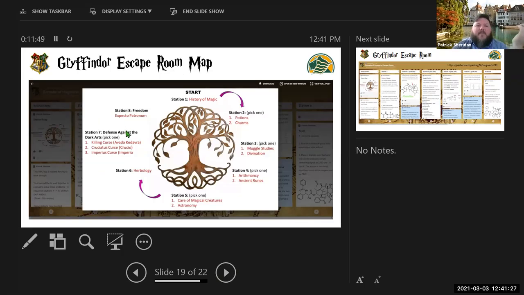There's my instruction map. So you open it up and this is where we're going. This is how they're going to escape the room. They start at the top, Station 1, History of Magic. You answer that, you move on to Station 2, which is a new column, and you get to choose. You can do potions or charms. If you answer correct, move on to Station 3 and so forth. And in the end, you escape if you've answered all these questions correct.